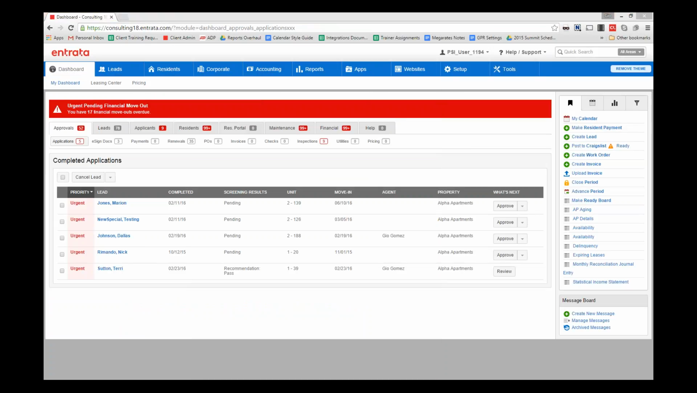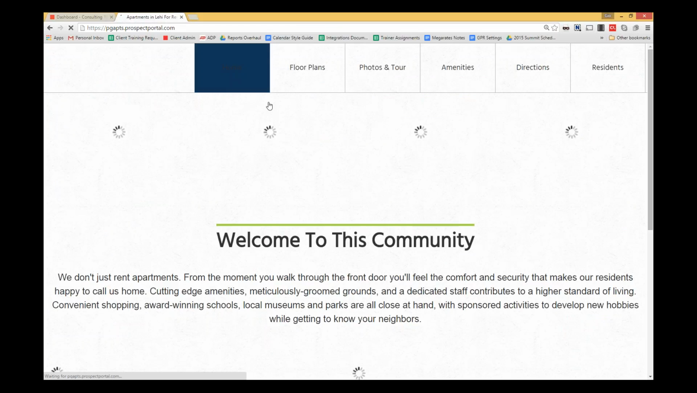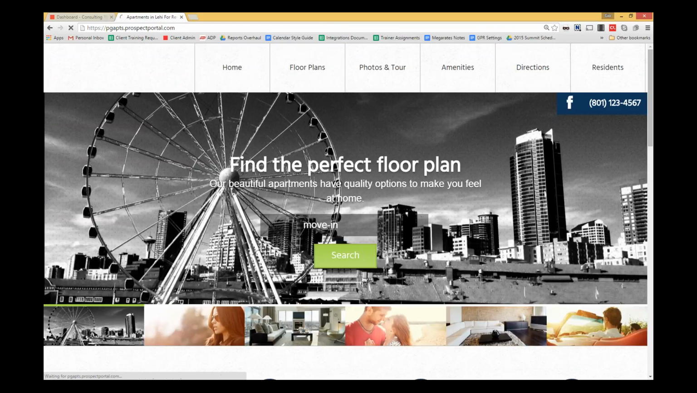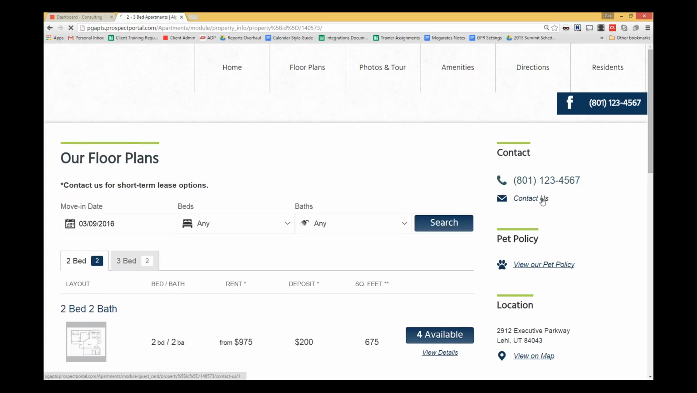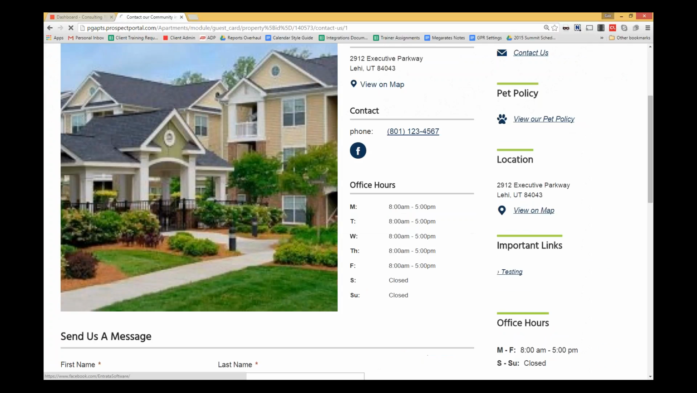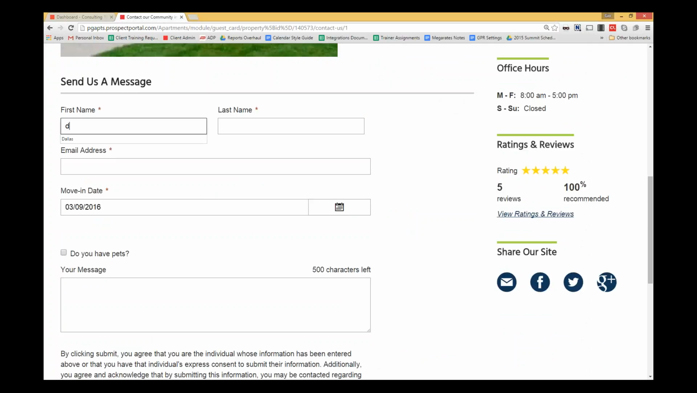So let me move away. I'm going to close out your actual property website, and we'll just pull up my test account and work off of that. So let me pull up mine. Here, I'll go to the floor plans, and I'll contact the property, and I will submit my guest card. So let's go ahead and just send one in here real quick. Let's do email address.